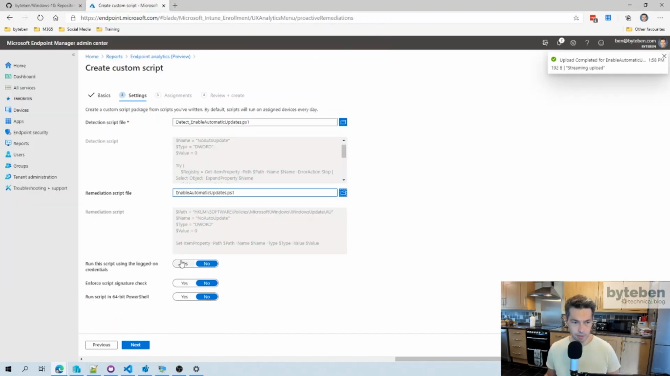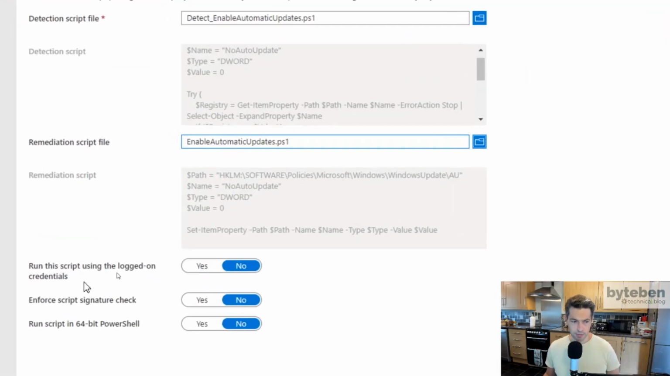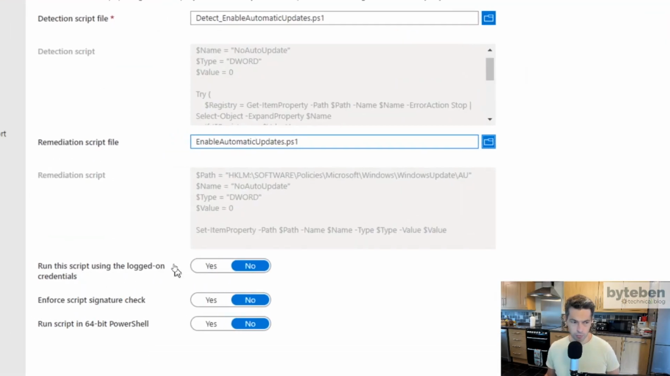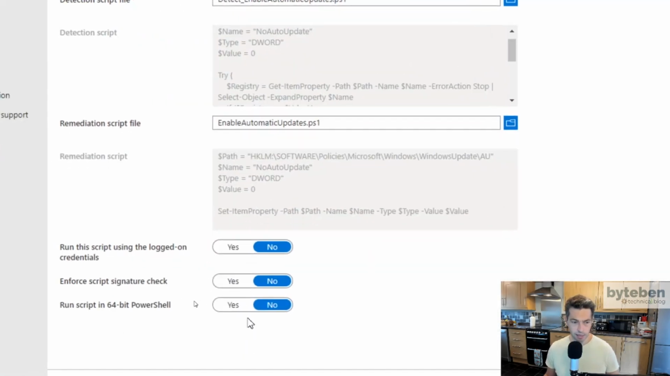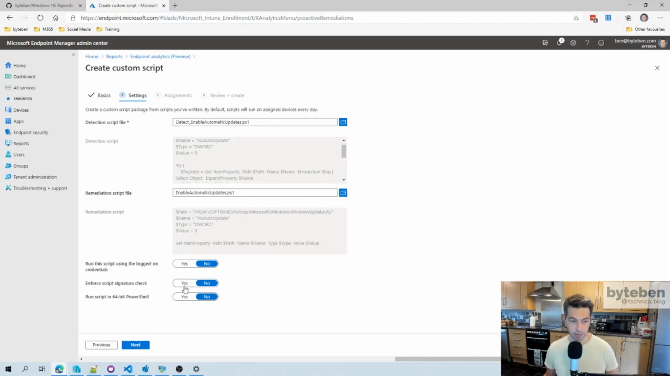Okay. This script's going to run in the system context, so we don't want to run it in the user context. We're not going to enforce a script signature check. And just one thing to bear in mind, if you sign your scripts, there are some prerequisites that you have to adhere to. So it's in the prereqs, and I'll post that below. I'm not using a signed script in this instance, so it's fine. And I don't have any modules that require 64-bit PowerShell, so I'm going to leave that as no as well.